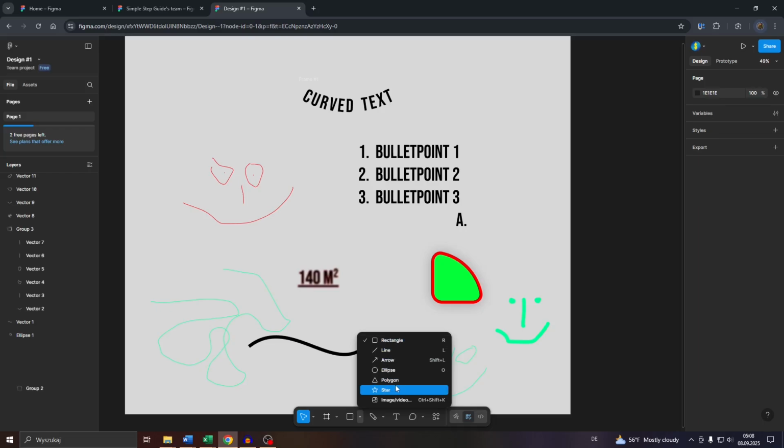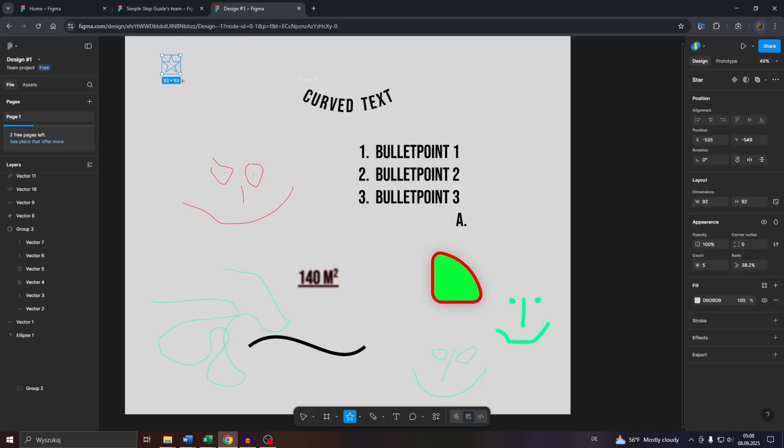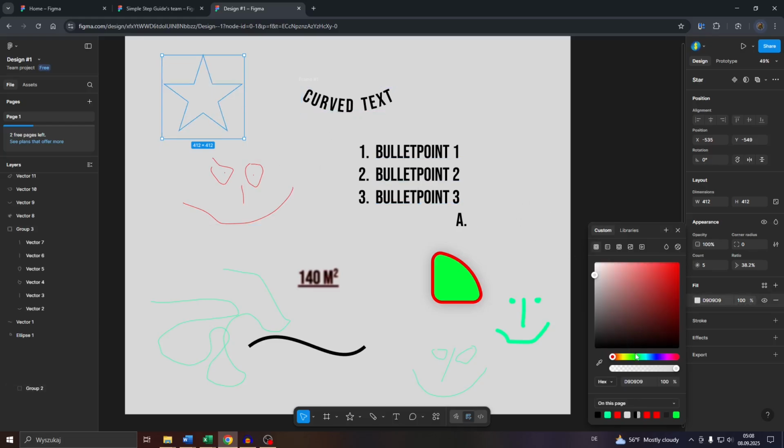We may go with a star, for example. So let me go with a star. Left click, draw it. Let me stabilize it by holding left shift. There you go. Now for better contrast, let me also apply a custom color really quickly. Fill it with a green color, just like that.